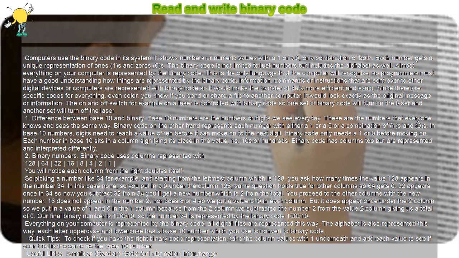But it does appear once under the 2 column, so we put in a value of 1 and 0 in the 1 column because from the 2 column we subtracted the number 2 from the value 2 column, giving us a total of 0. Our final binary number is 100010. So the number 34 is represented by the binary code 100010.